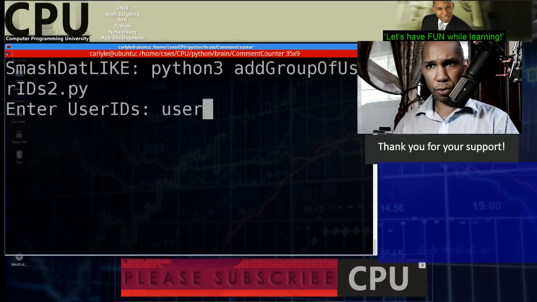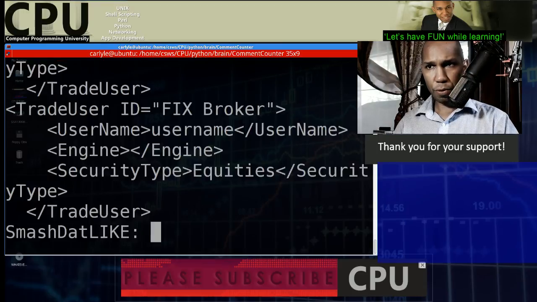All right, so user ID 1, user ID 2, and enter. Okay, so there you go. So it is printing out our XML block like we wanted to.